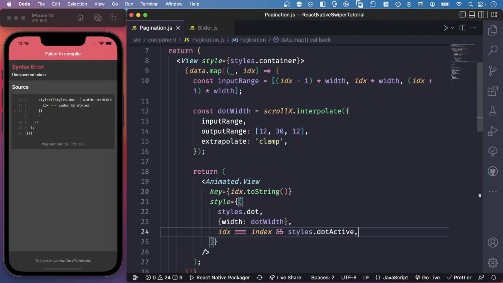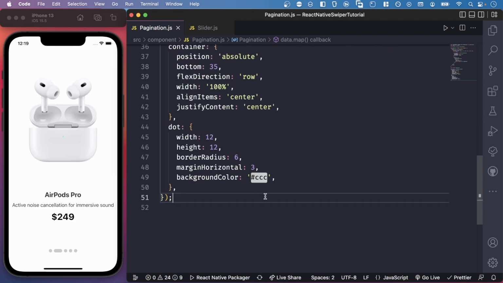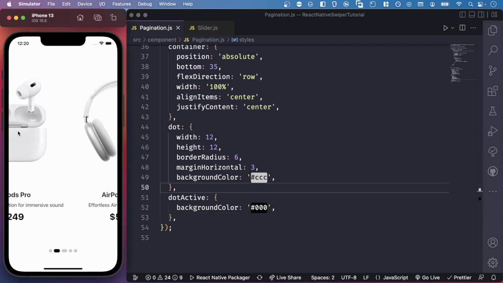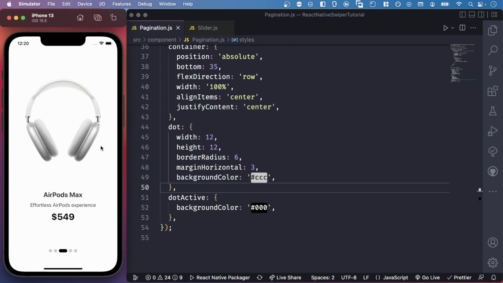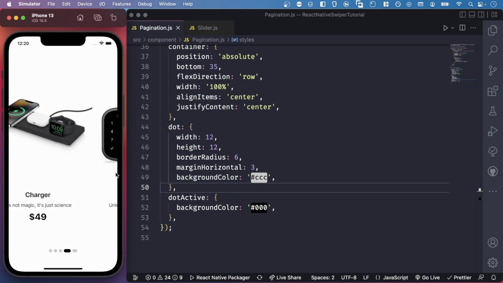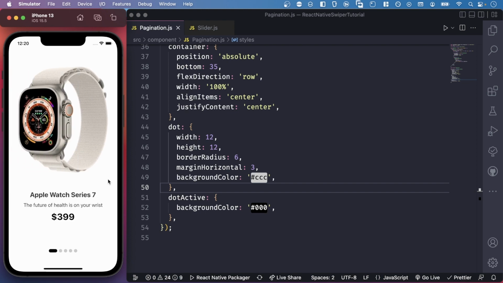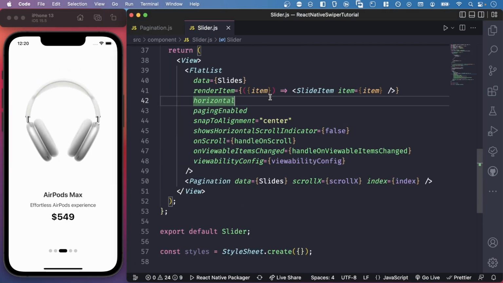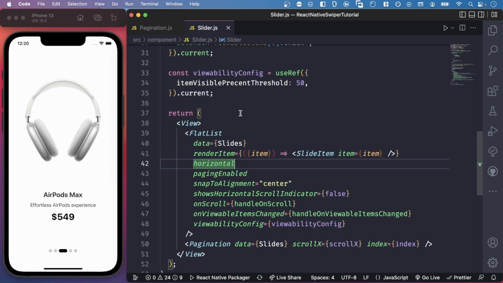active. Okay, and then down below right here, we're gonna add the styles for this dot active. In this case, it's gonna have a background color of this black color. There we go. So now you can see that we just completely made it all the way to the end, but this is still looking weird. So this was a way how you can calculate the index of this flat list.